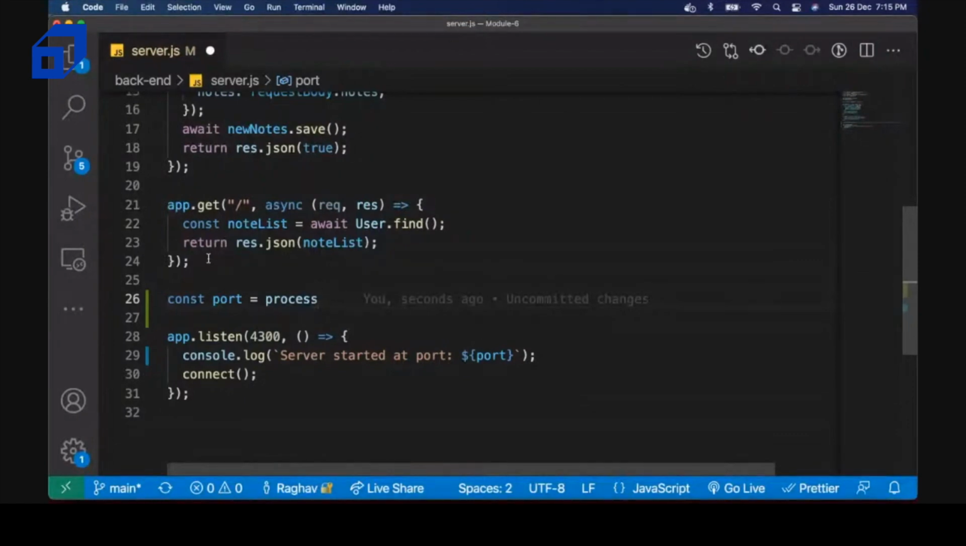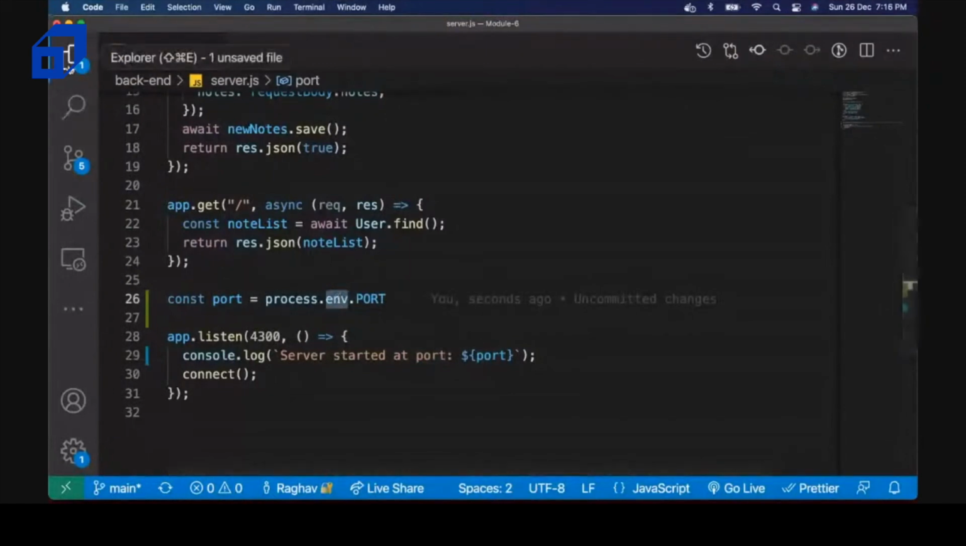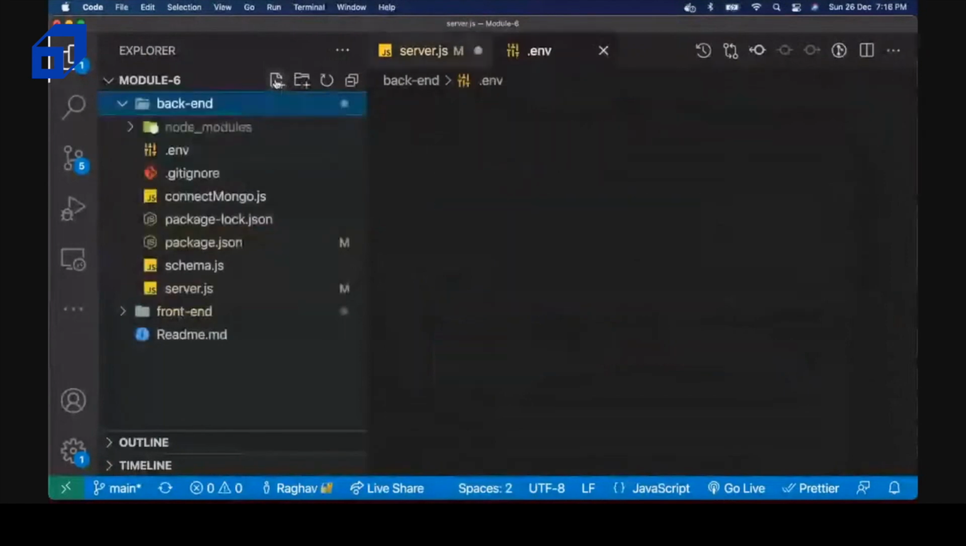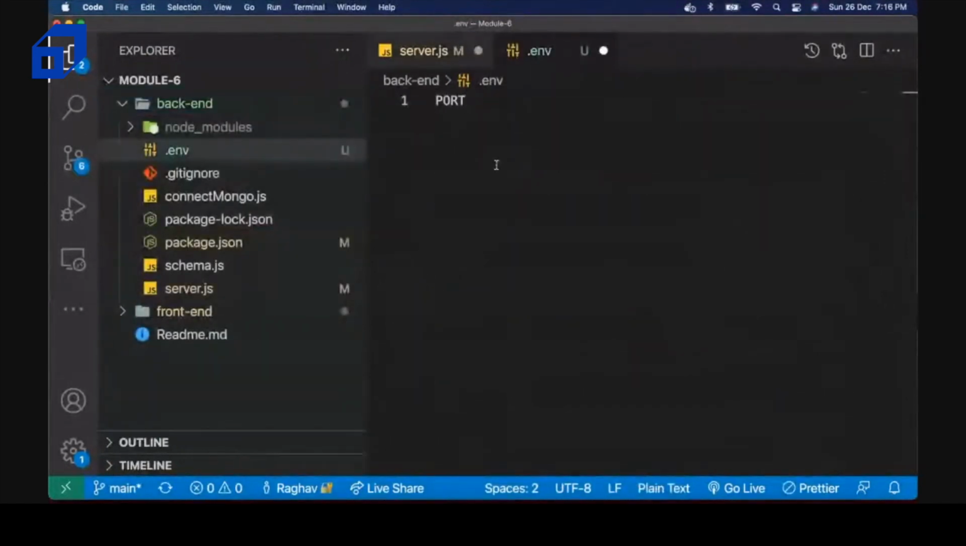So what I would be writing is process.env.port. Port is the main variable name, and it is present in the environment variable file. We have an .env file over here. Anyone can define an .env file, and we can define port as a specific number. So port is equal to a specific number.